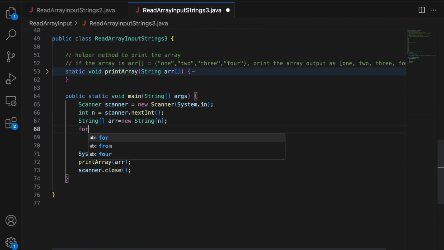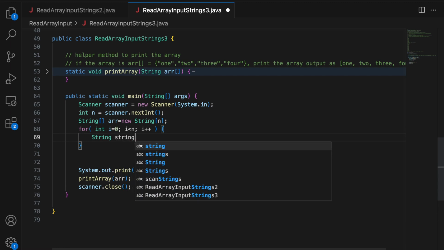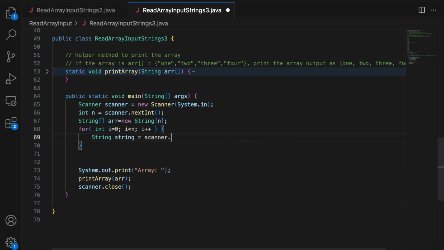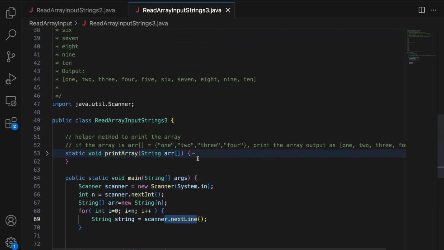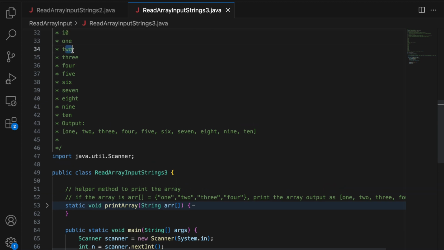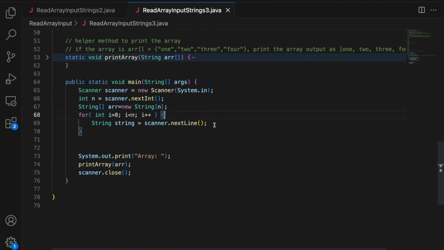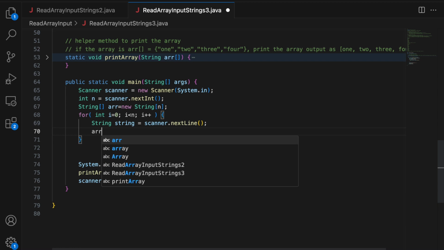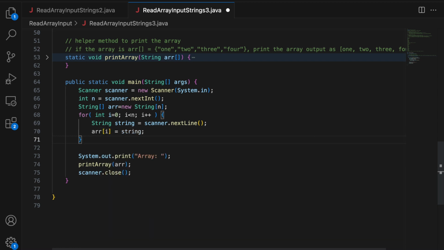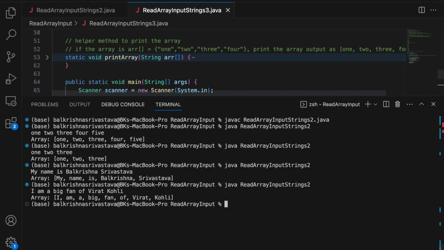So I loop for n times. In each iteration I read a line using the scanner, and I'm using nextLine because each input string is on a separate line. Then I store this string into the ith location. All right, I can close the scanner here itself. I'm printing the array using the same printArray function. All right, so let me run this.